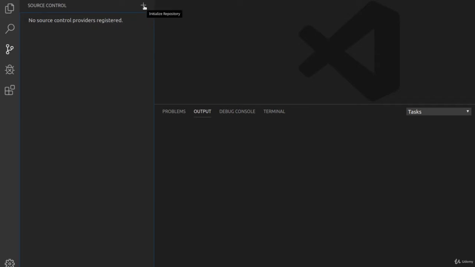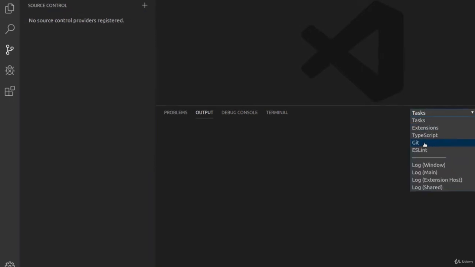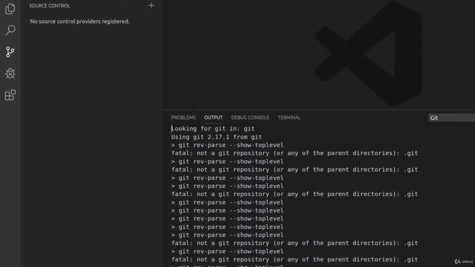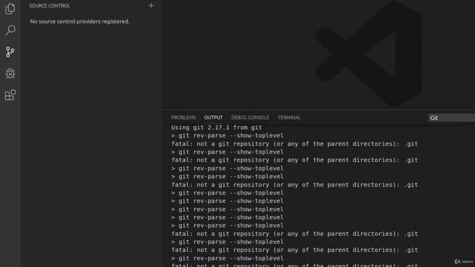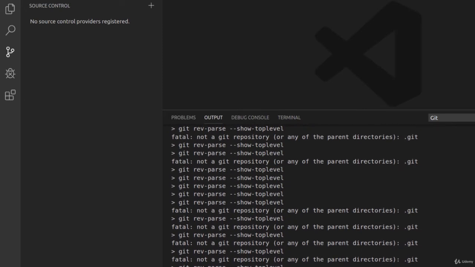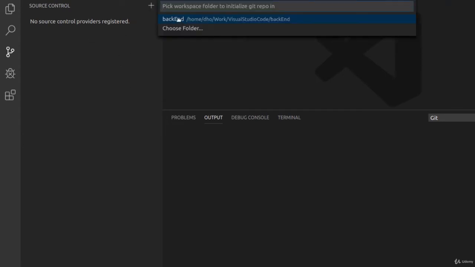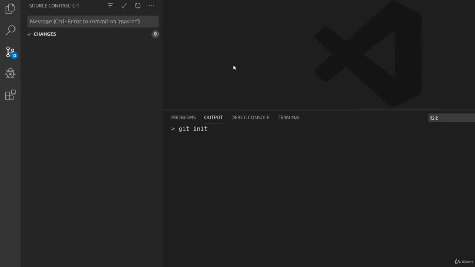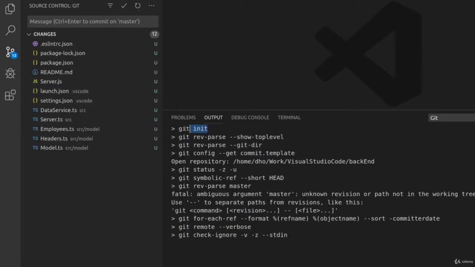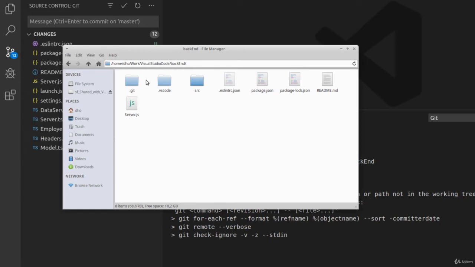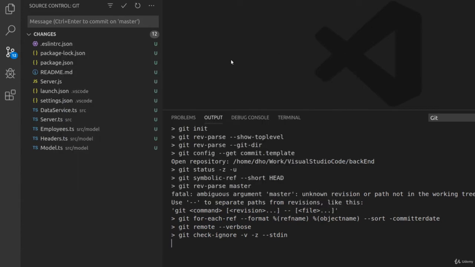For this I will press the plus, but before doing this, let's check what is happening here in our terminal, the output view and the Git view. And as you can see, it already checked if there are any source control providers, and it received a fatal: not a Git repository. Let's clear this out and select the plus sign. Of course, we want to initialize Git in this project. And as you can see, it will call a git init command. That means that it initialized Git in our project and it added the Git hidden folders.